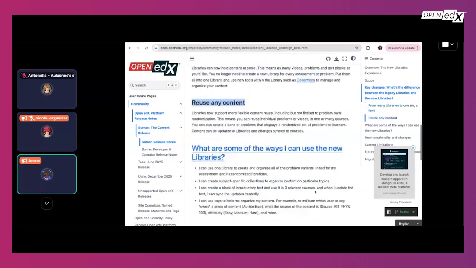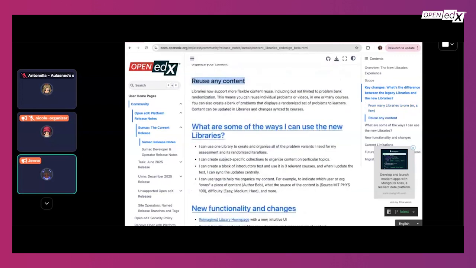In the release notes, I have a bunch of examples here, ways that you can use the new libraries feature. I won't go into that at the moment because I'd actually like to just show you what this looks like here in real life.